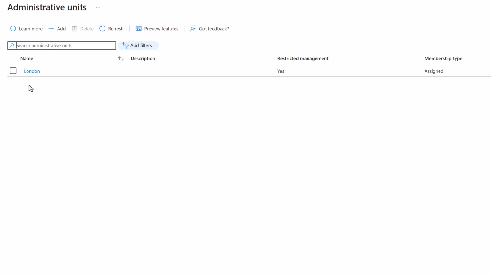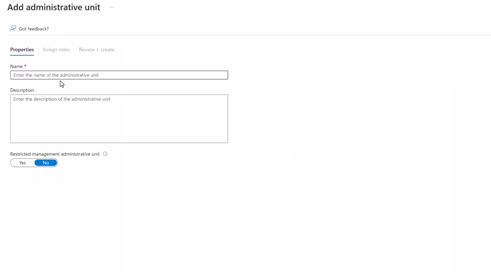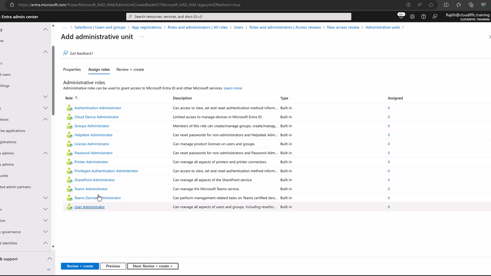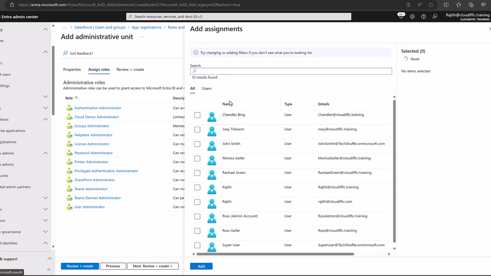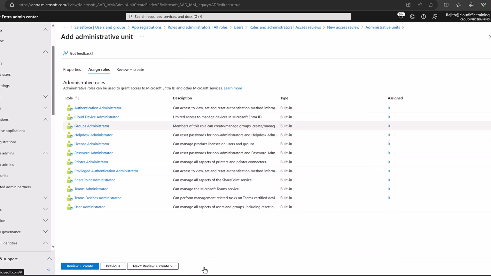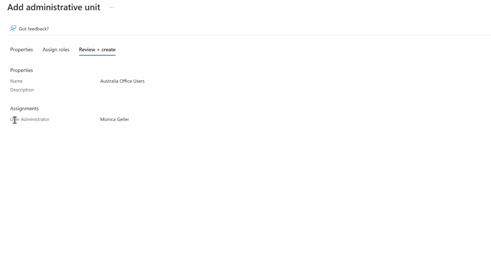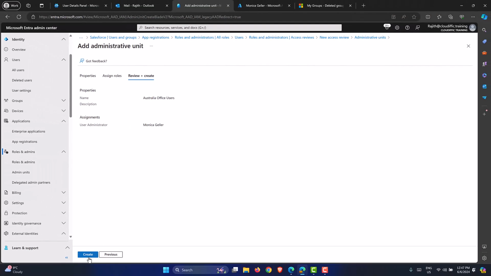So let's get that in action. For that, let's click on add to create an administrative unit. So let's say Australia office users, and restricted because we don't want to have it in full tenant rights. So click yes to that. Next, click on assign roles. We want user administrator, and we want, say for example, Monica Geller to be the IT person in Australia. Click on review. So we are creating an administrative unit and we are giving user administrator rights to Monica Geller. And let's click on create.